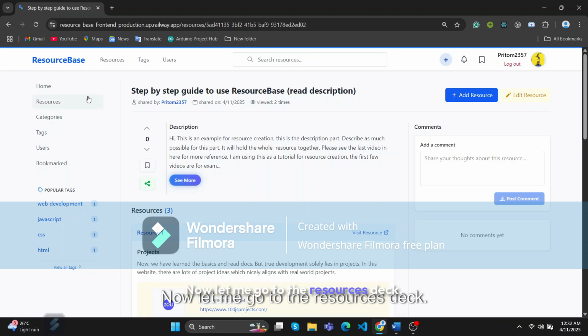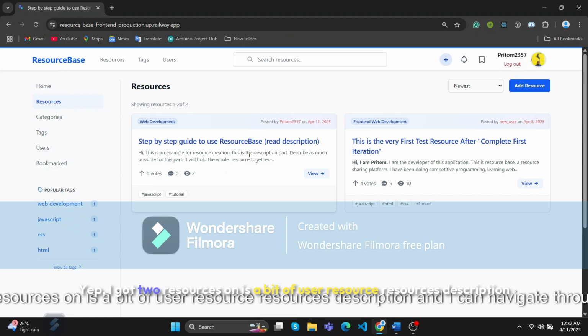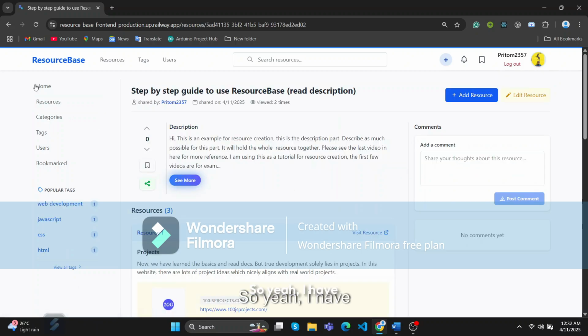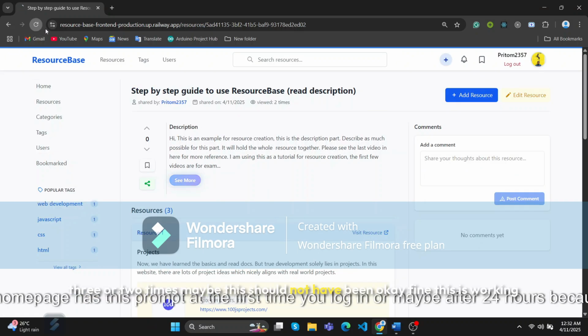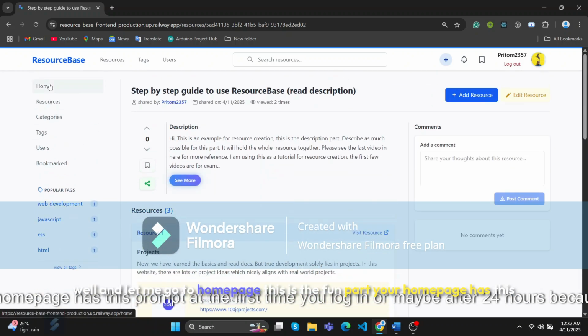Now let me go to the resources tab. Yep, I got two resources. One is a step-by-step guide of user resource based description, and I can navigate through these things. So yeah, I have failed two times. Maybe this should not update. Okay, fine. This is working well, and let me go to the homepage.